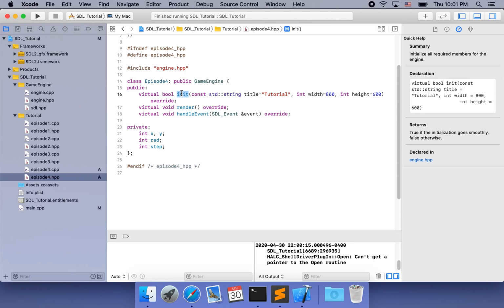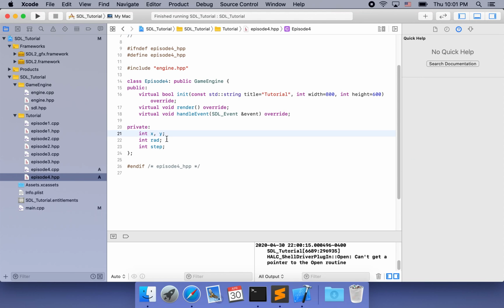So the init function is easy. We just need to initialize also the position of the center of the dot. We initially put the black dot at the center of the window and also set the radius. I remember it to be 10. And the step here is to control how much we change the position or this radius of this dot.